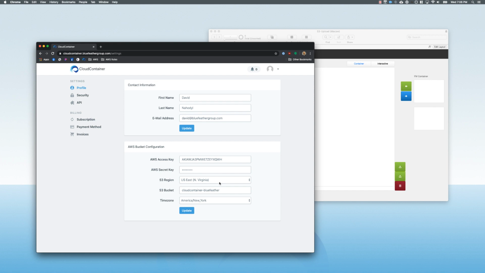So we don't store it for you. You have your own S3 bucket, and you have full access and full control of that S3 bucket to do whatever you want. But we provide the interface that goes in your FileMaker database for inserting and removing files, really easy to do.